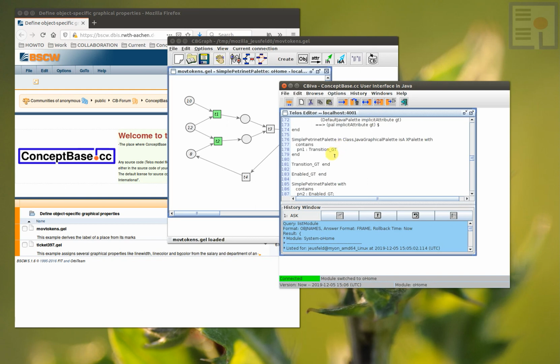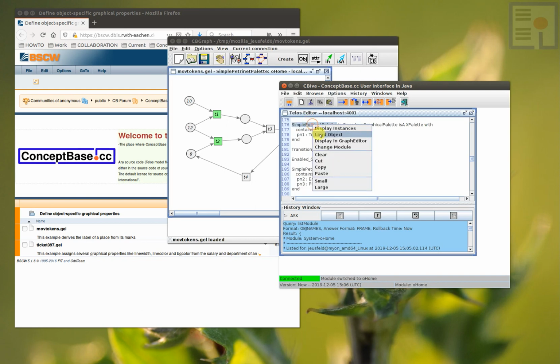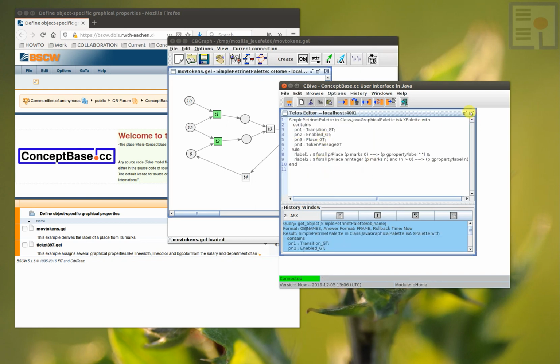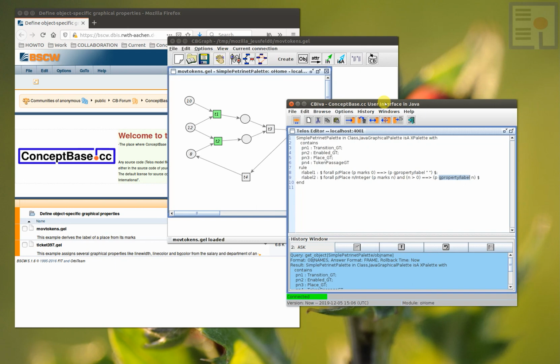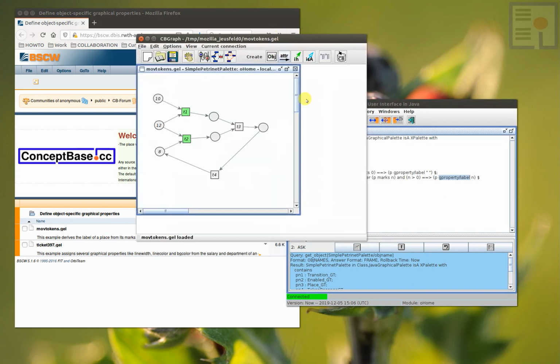Let's now have a look at these object-specific properties. These are the rules for the labels of places. If it has no token, if the marks is 0, then it gets a blank label. These ones here are examples. Otherwise, the number of tokens becomes the label of this place. And that's how object-specific properties are used here.